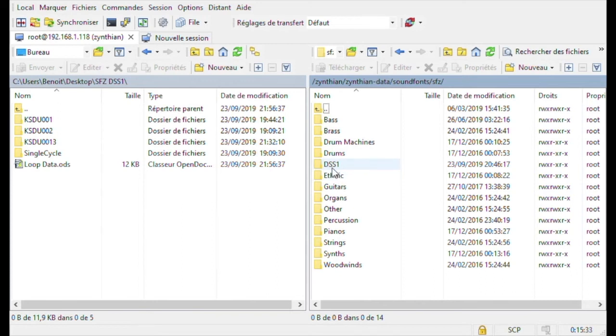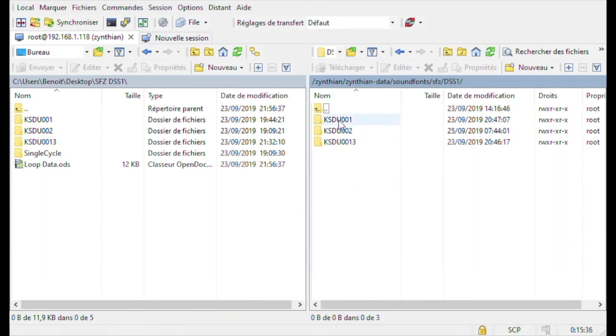So here what I've done, I've created my own category. It's for the test, called DSS1. It contains sounds that I've taken from my DSS1 synthesizer, with some samples coming from my DSS1. That's what you see here, so it's a copy of a DSS1 disk. First I will show you what you can do from WinSCP. Don't forget that you are connected to the Zynthian, so what you do on this pane is really done in real time on the Zynthian. Basically you can move files, delete files, create folders, etc.